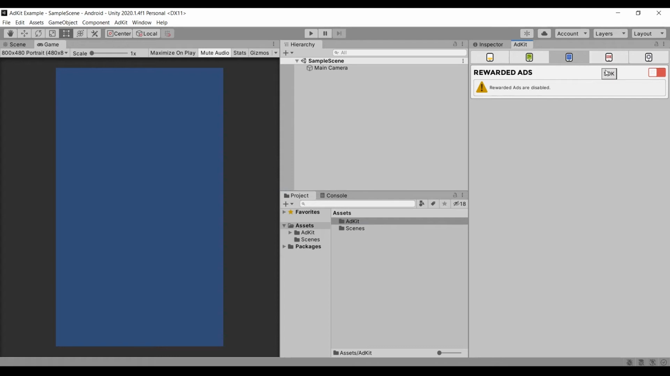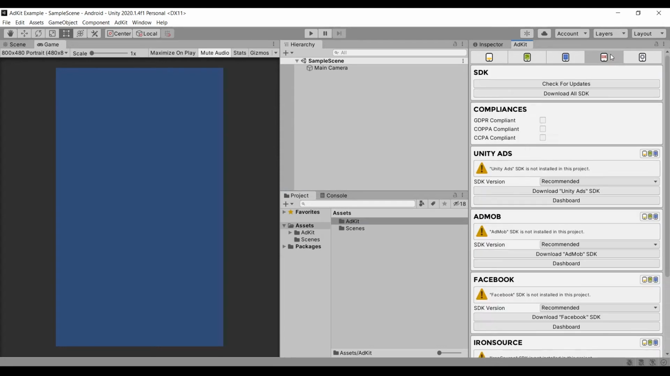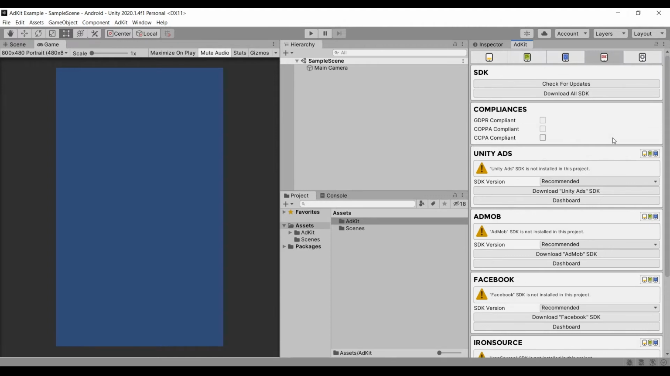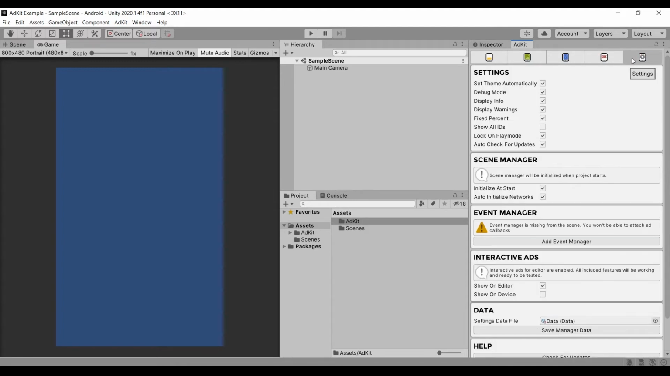After that, we have the SDK menu where we will be able to customize our networks. But we will get back to them later, because now we want to set up the plugin with our project. We can take a look at what can be customized in the Settings menu. The Settings section is dedicated to manager customization. For example, here you can enable debug mode or display useful information about various manager functions, and a lot of other settings which you can learn about in the plugin documentation.